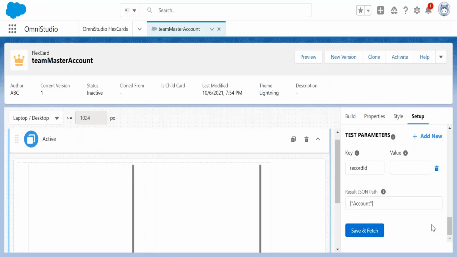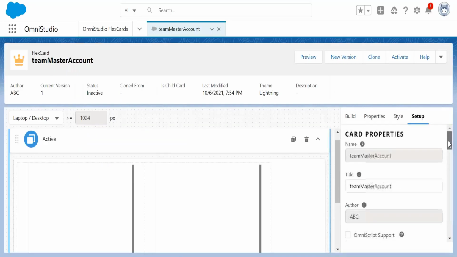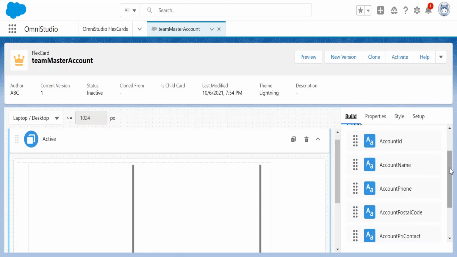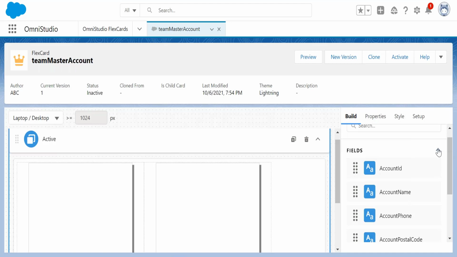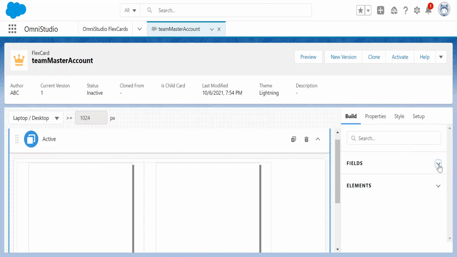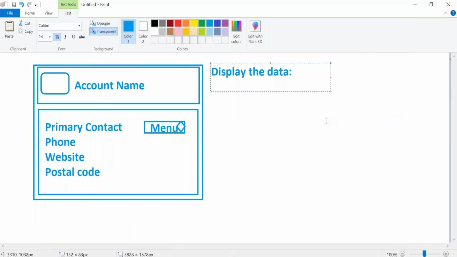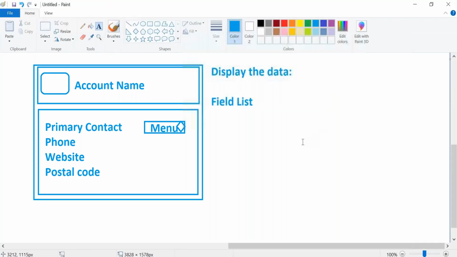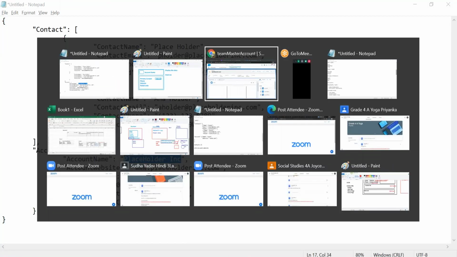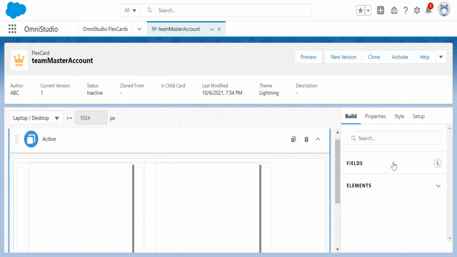Okay, understood. Whatever the data we load, if we want to display the field information, we have the field list. This is called field list. So we can use field list to display the data on the card. This is one way. Let me show you the others. Field is one way, and there are some elements.